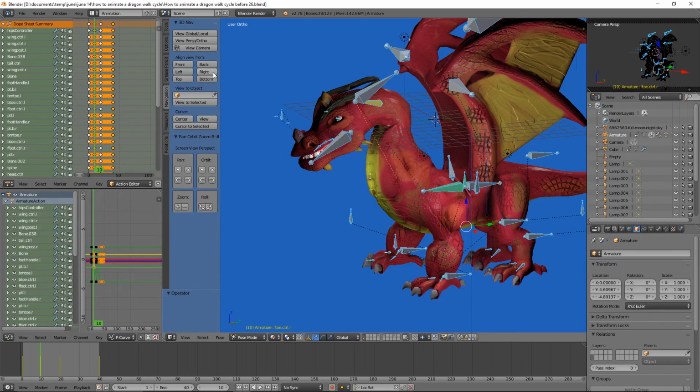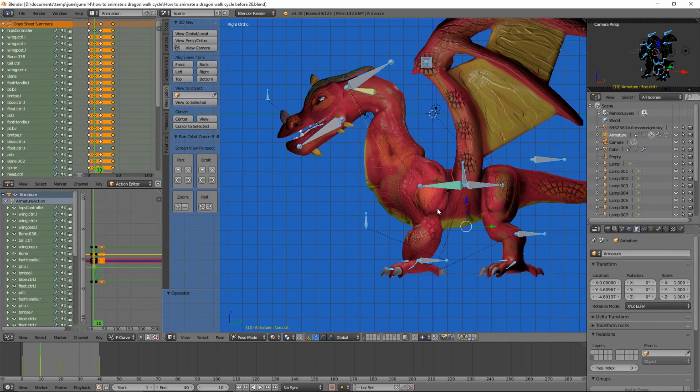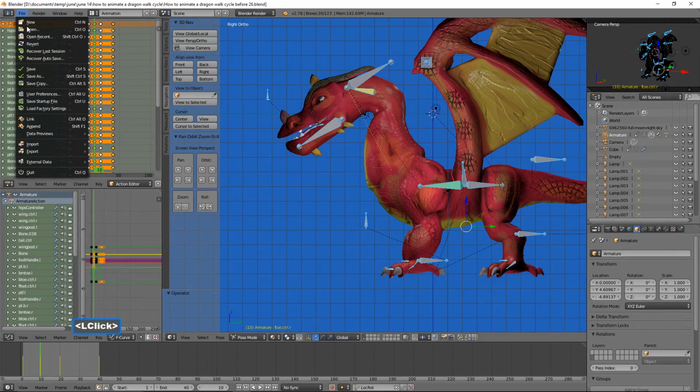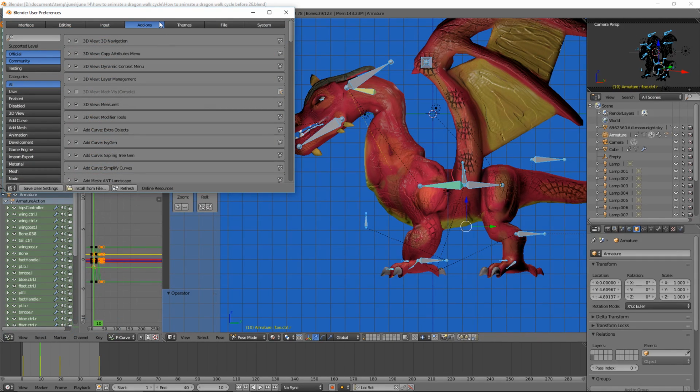Okay, so I'm going to right click here to go back to right view. By the way, if you don't see this navigation tab, go to File, User Preferences, go to Add-ons. If you put a check mark next to 3D View: 3D Navigation, you will see that navigation tab.